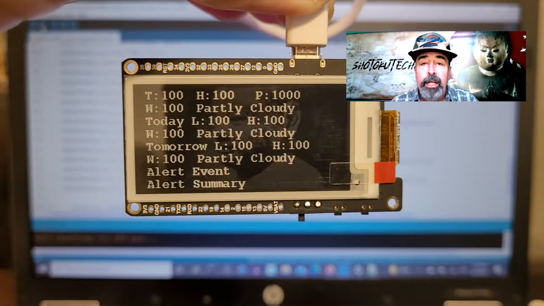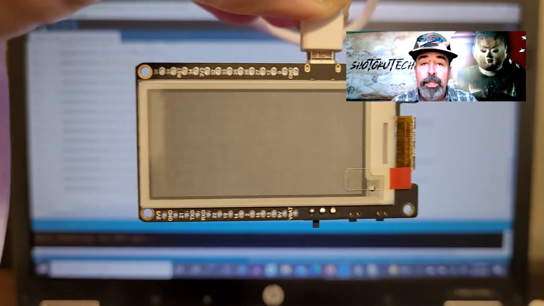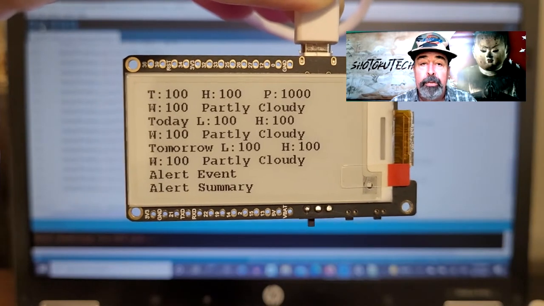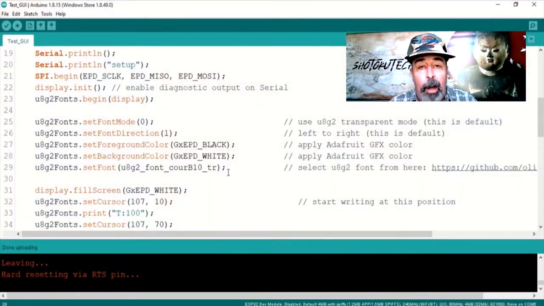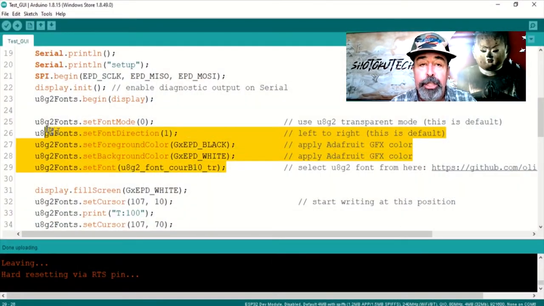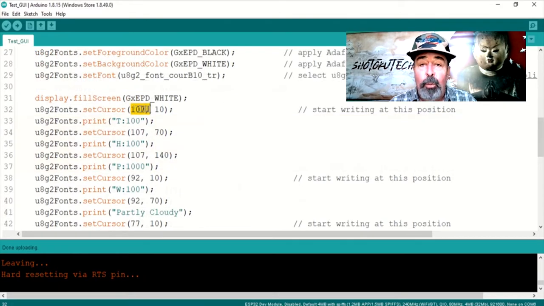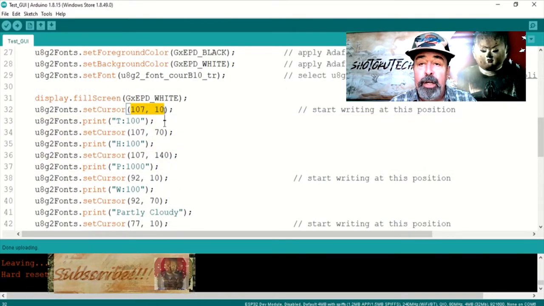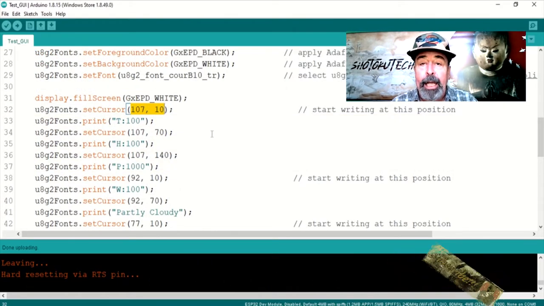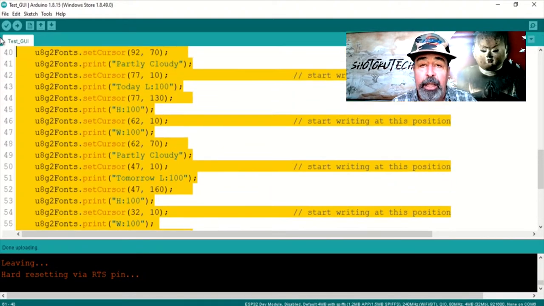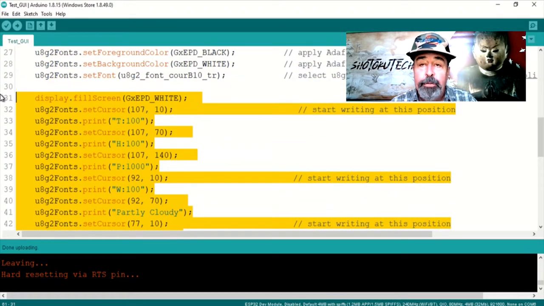Here, I created an example sketch to determine which U8G2 font I want to use and how to lay it out on the screen. There are two quirks in my test GUI sketch. First, with font direction set to 1, the X and Y set cursor command is reversed, so it's Y, X in the set cursor command. The second quirk is the top row has the highest Y value and the bottom row has the lowest Y value.